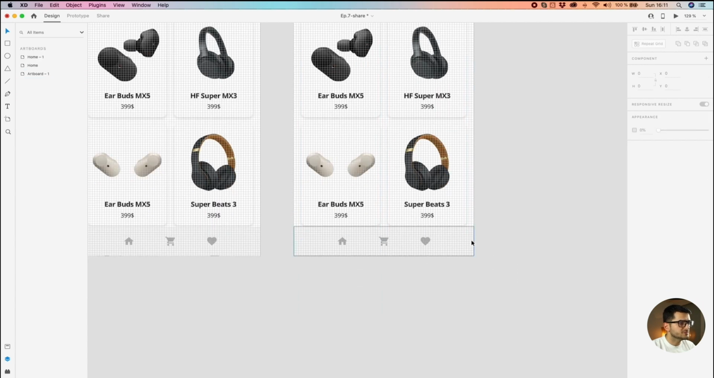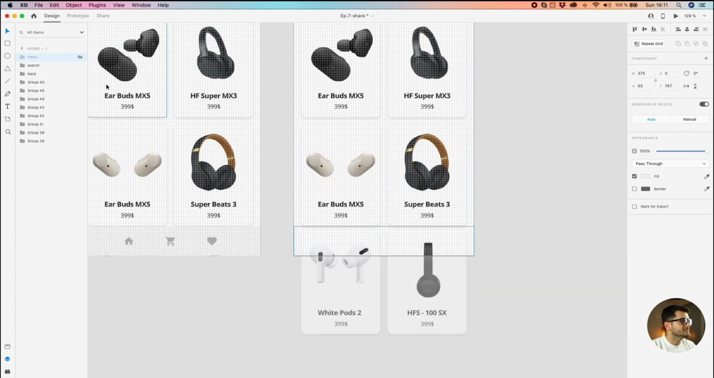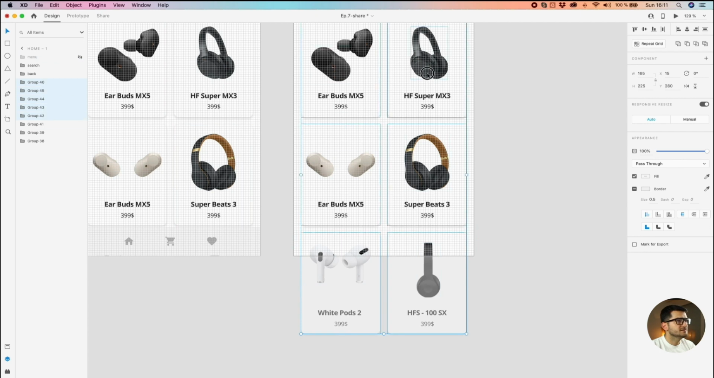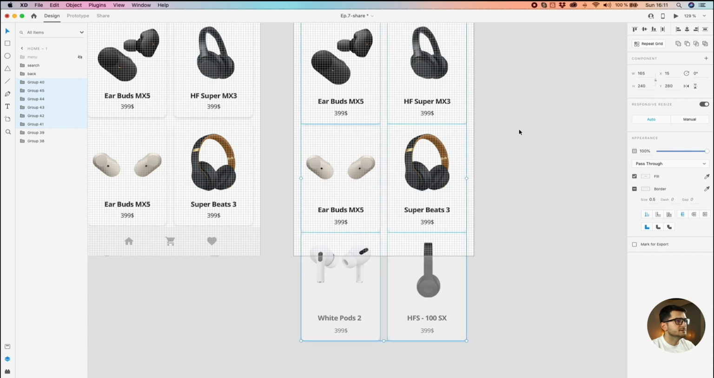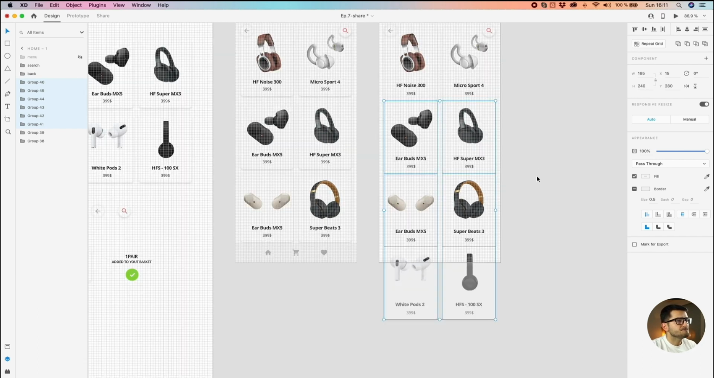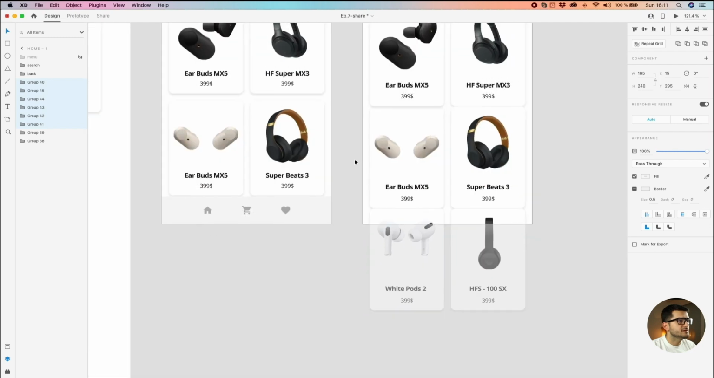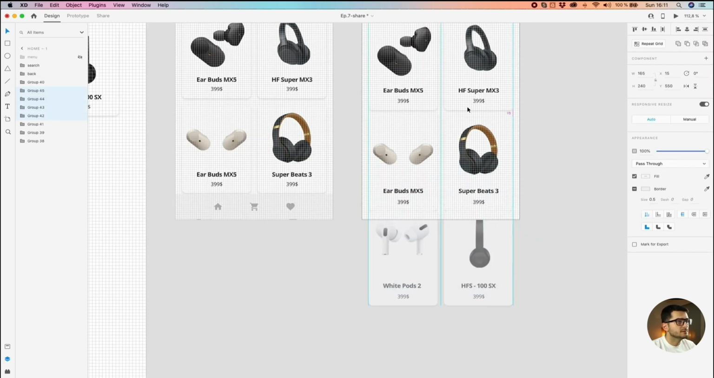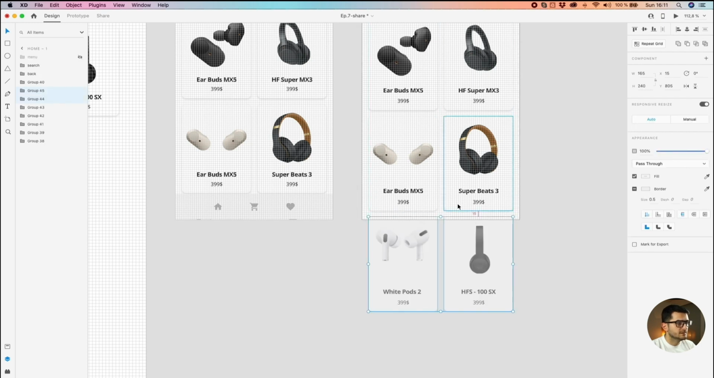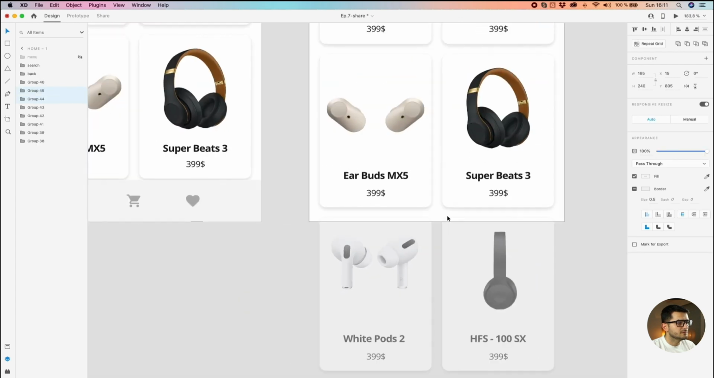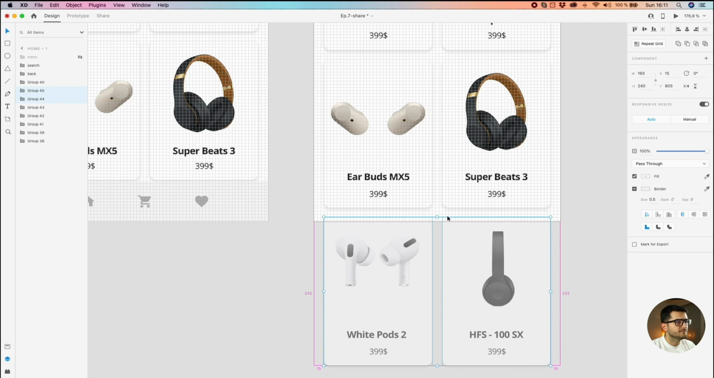Oops, I selected the menu also. Let's hide the menu. Select them. You can just do plus 15. Let's make sure we have the same amount of space. 15. 15. 15. Perfect.